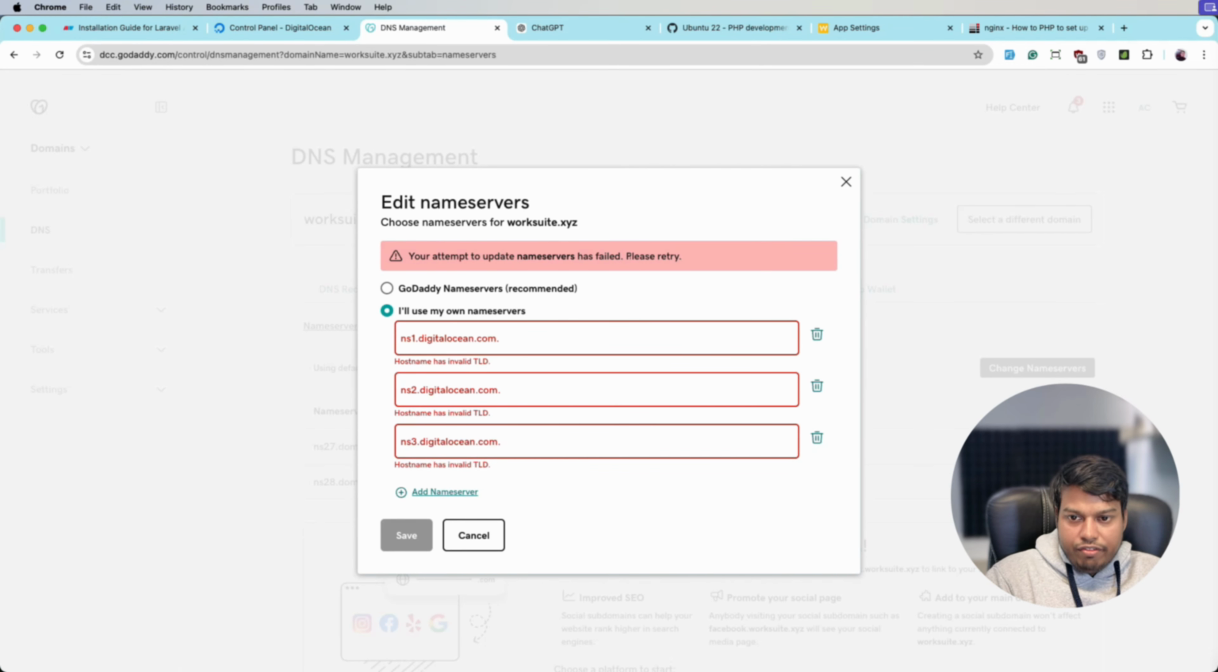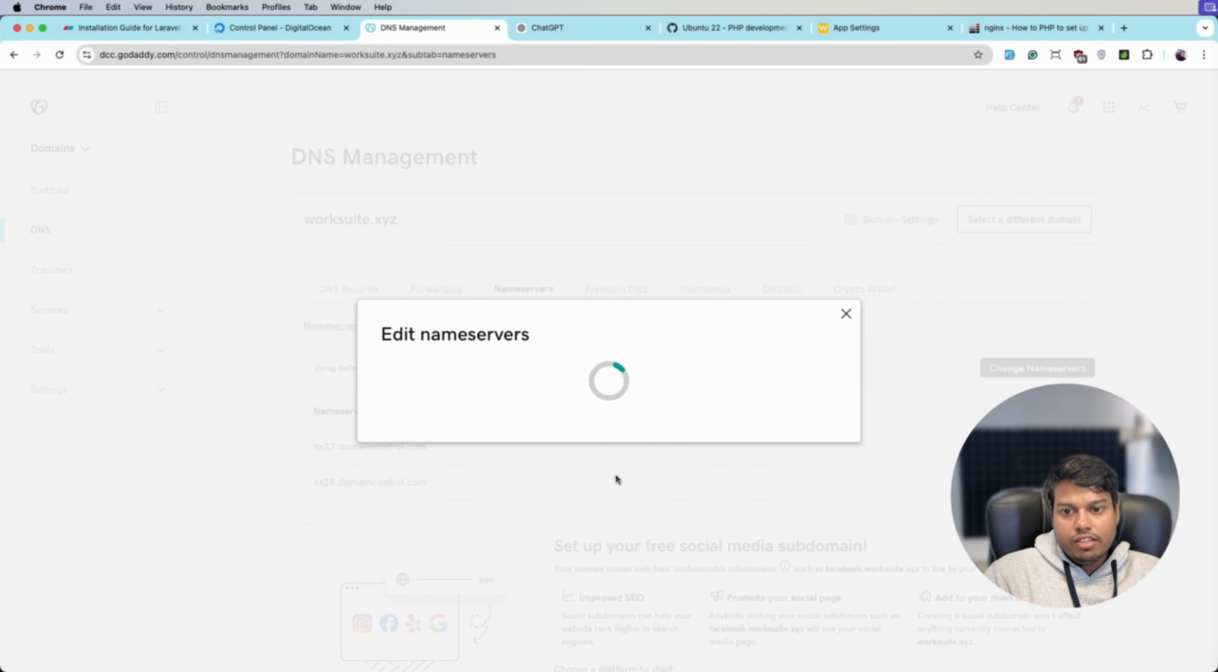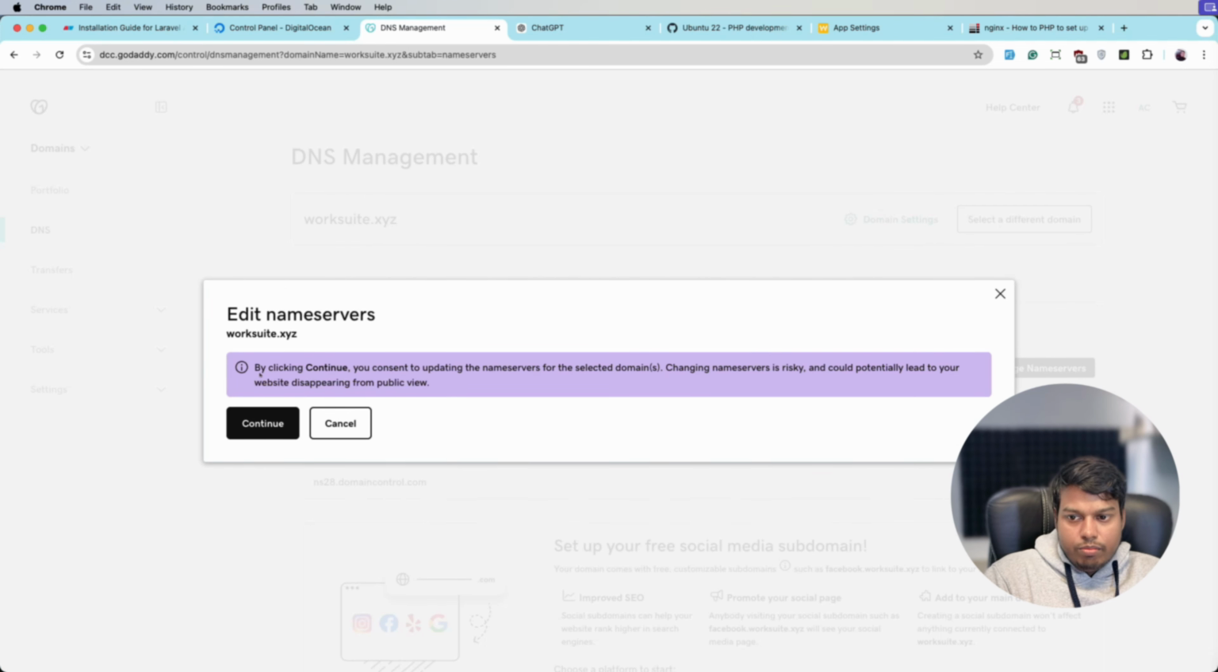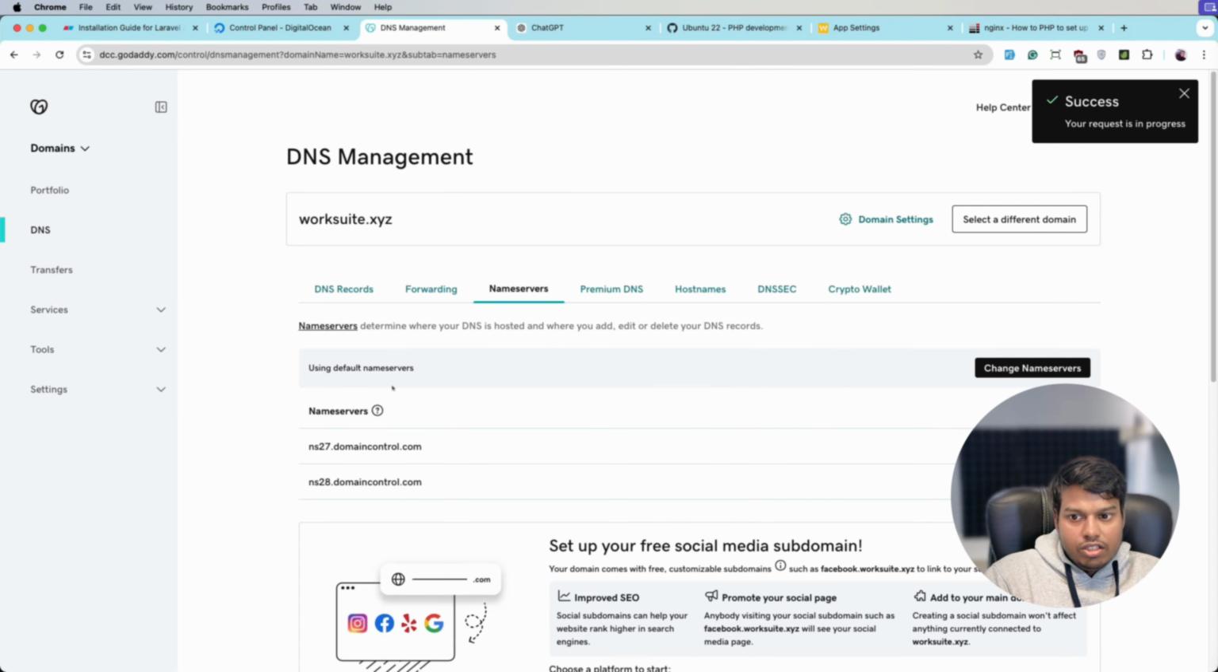Your attempt to update failed because we added a dot at the end. Let's remove the dot and click save again. By clicking continue, you consent to your update. So the name server is saved.